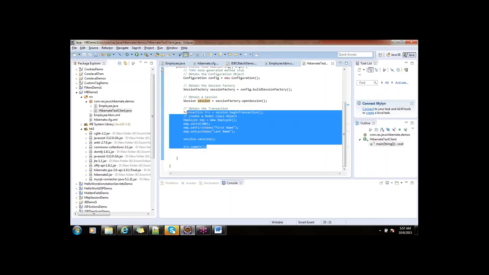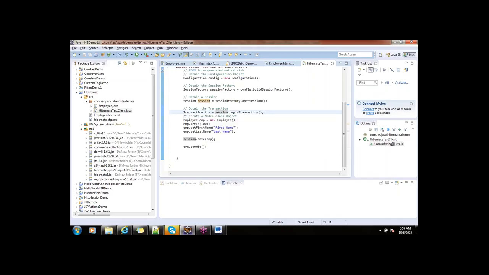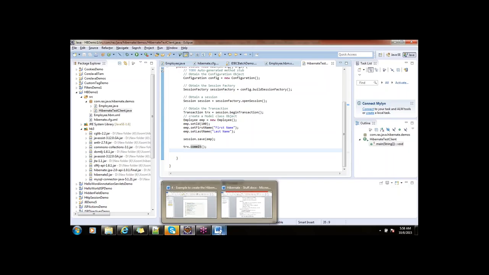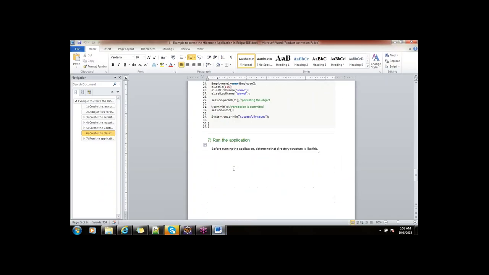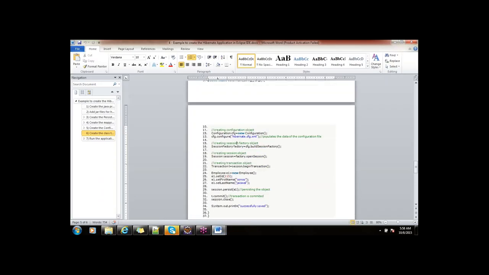So here, while performing this step, if something goes wrong, some exception occurs, then my transaction should roll back. I am not writing any exception handling mechanism here. If you want, you can put that in a try catch and catch the exception, then write transaction dot rollback. Then I am done with my transaction, I mean to say commit.